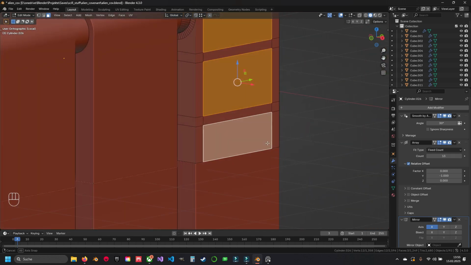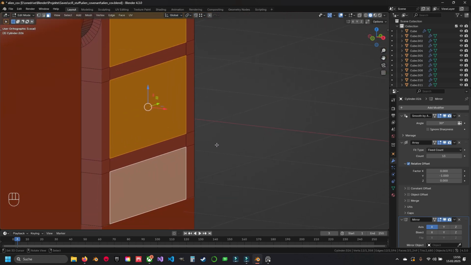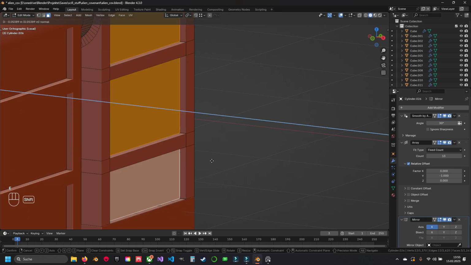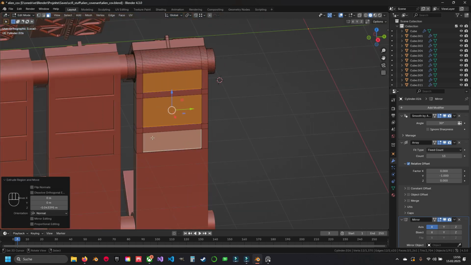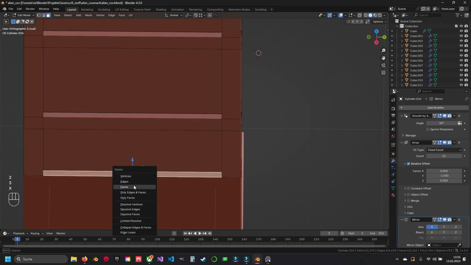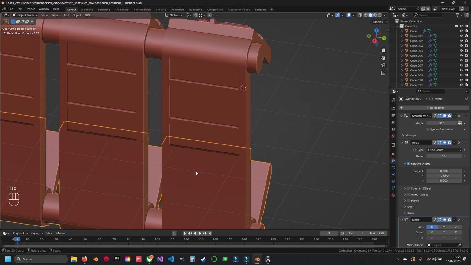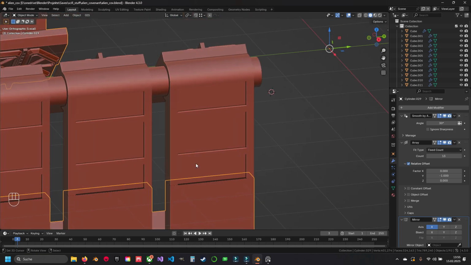I just want to inset them. Or maybe it would be better if we just extrude it inside, like that. So we have a little bit of a variation in here. We can delete our face down here. Don't worry about the part on the bottom here. We're going to just copy that later on.